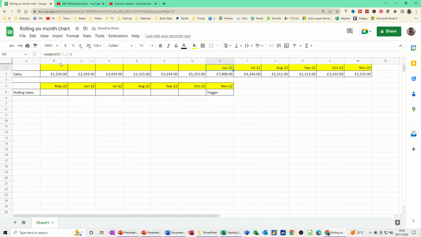So I let go of that a bit too soon. Back to December it's going. So that's all set up how I want it. Now I need to use the SUMIF function, so I'm clicking into this one.